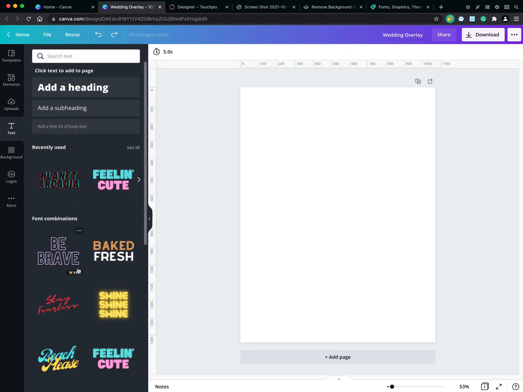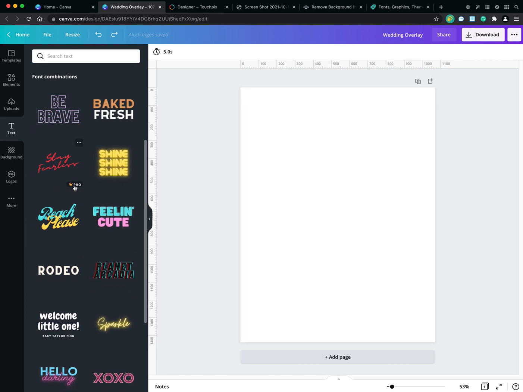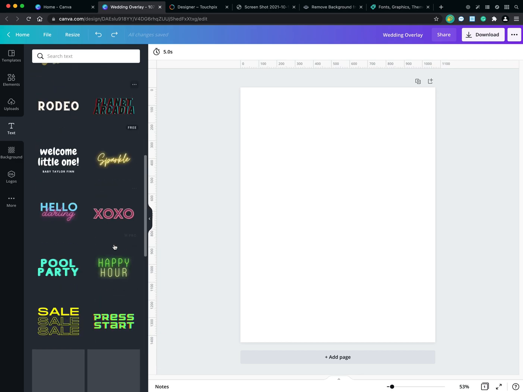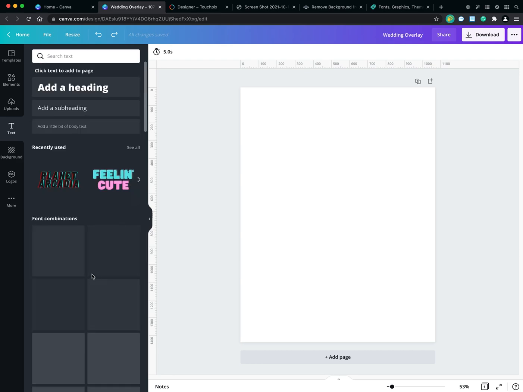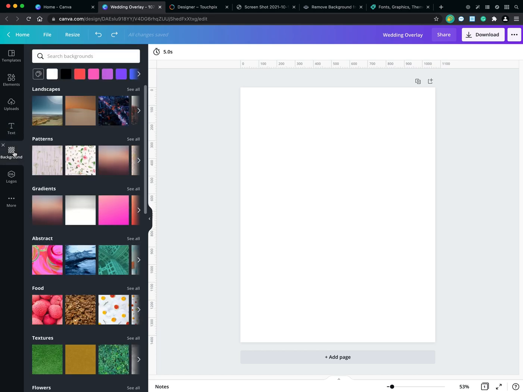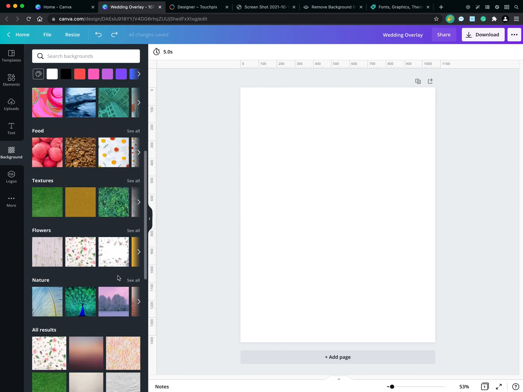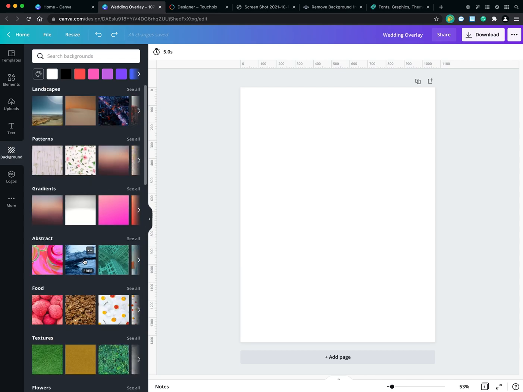Then you have your text. So you have some pre-made text that you can use that have like little design to them, so it kind of helps you in that aspect. Then you have your backgrounds, so a bunch of different backgrounds that you can choose from depending on what you're trying to achieve for this overlay design. It's always good to talk with your client that's hiring you for the event, so that way both of you are on the same page of what's going to be the outcome for each 360 session.